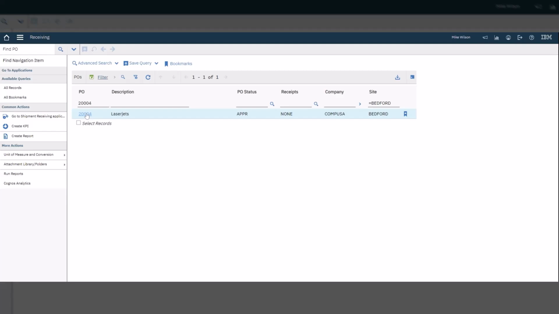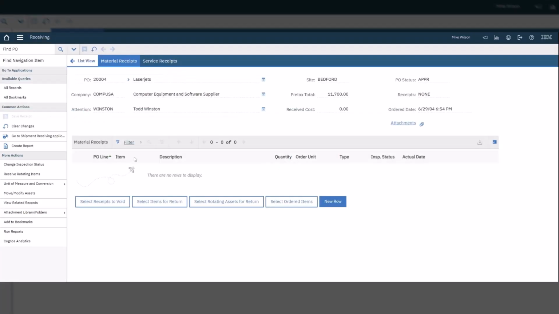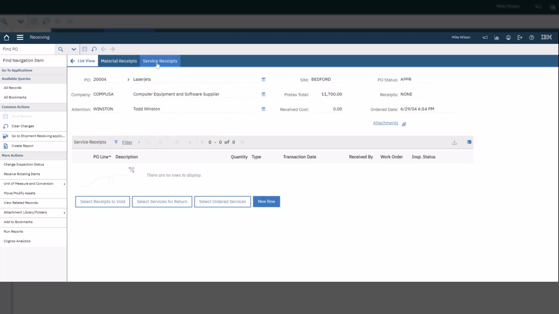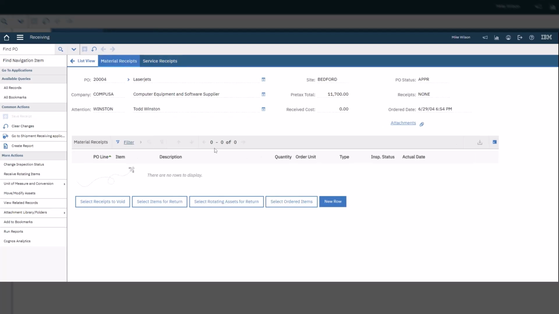Now you select the record. You will see the description of the material receipt, which in this case is LaserJet printers, the company you ordered it from, and the person receiving the receipt. You can also receive a service receipt if you have a service to receive from the PO. But in this case, we're going to be receiving a material receipt from this PO.